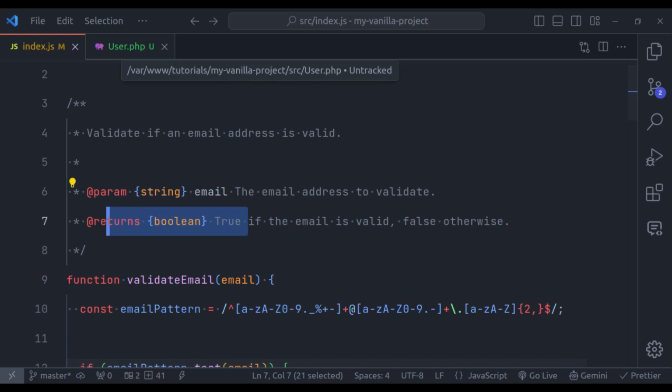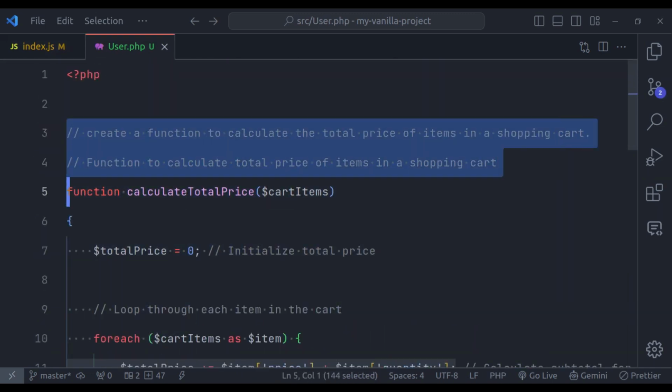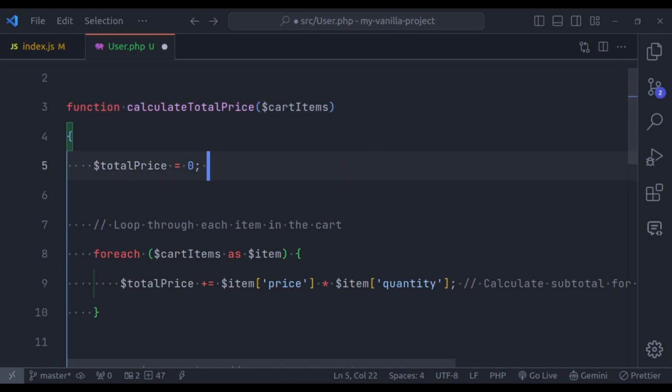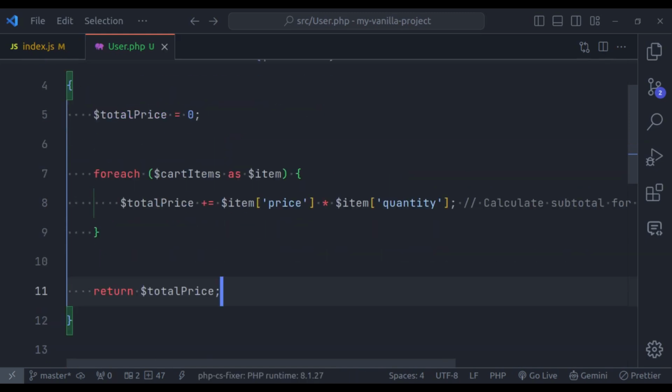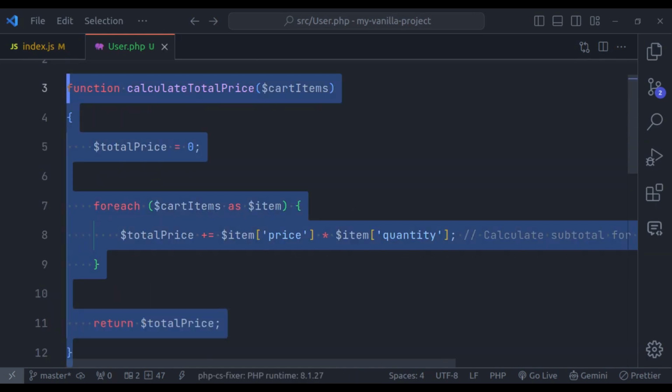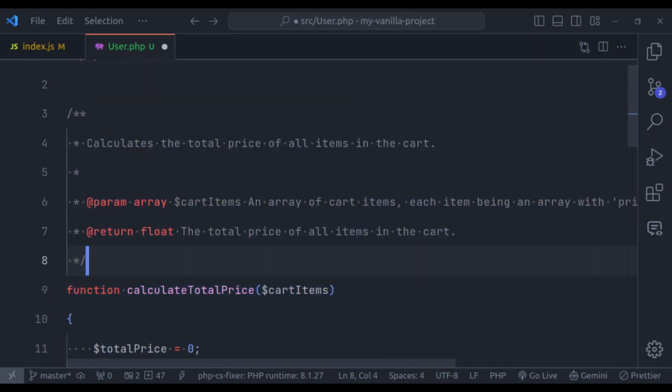Similarly, let's try this for PHP also, for this function. So let's remove these comments. It is not necessary to remove all these comments. To make it clean, I am removing these comments. Now select this function and again Ctrl Shift P and generate docstring. And here we have a doc block for this function.